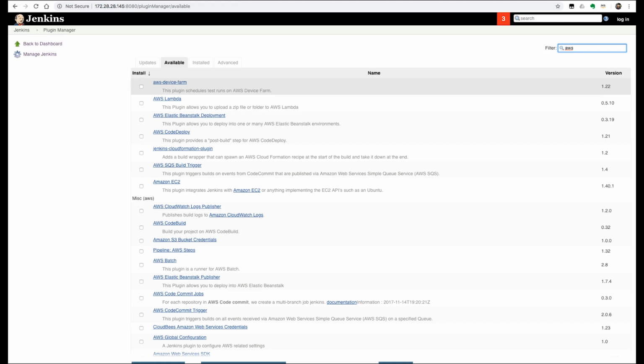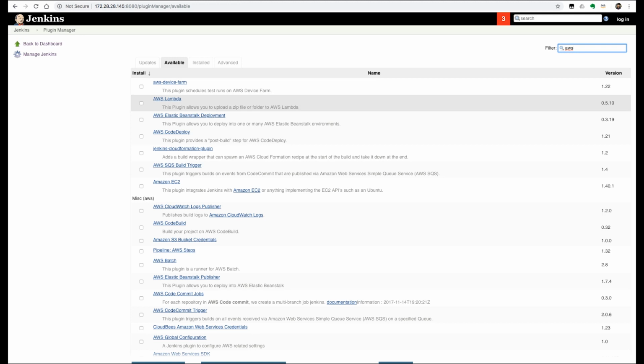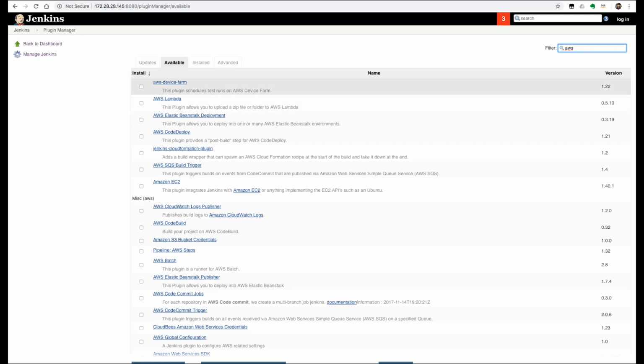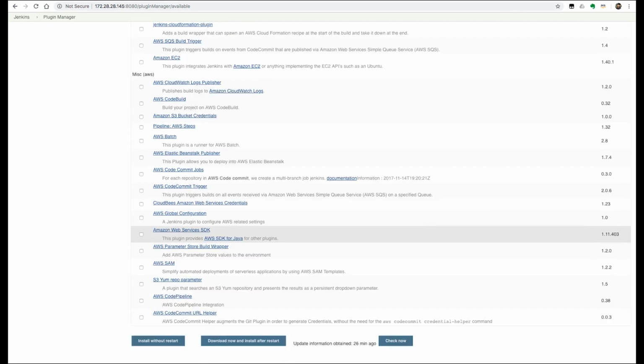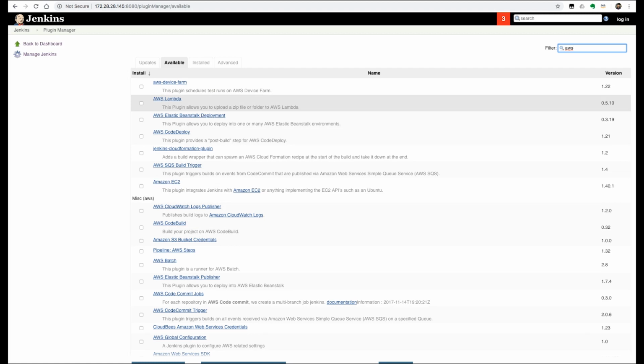If you see here, in the first example, it is there in both. The name is AWS-device-farm, and the description tells that this plugin schedules test runs on AWS device farm. So if either one of them has the keyword you are putting in, it will show you the plugin listed. Now, one of the very common problems which people face.